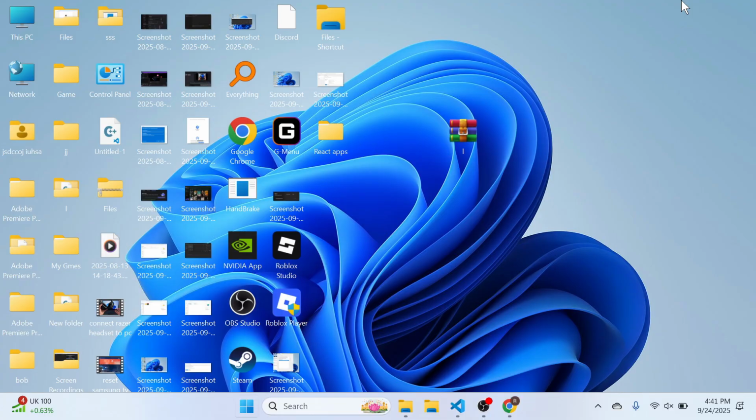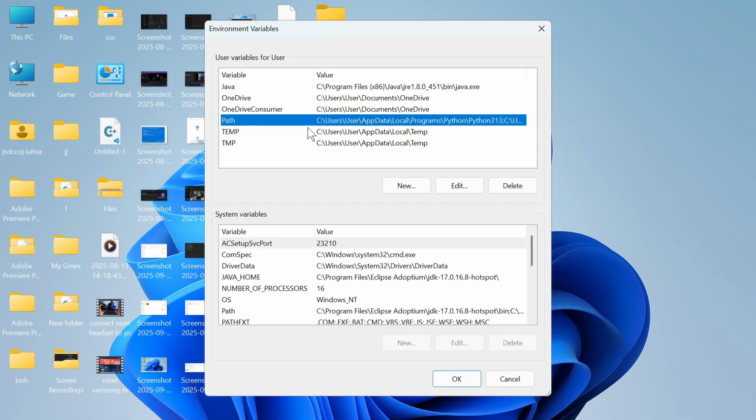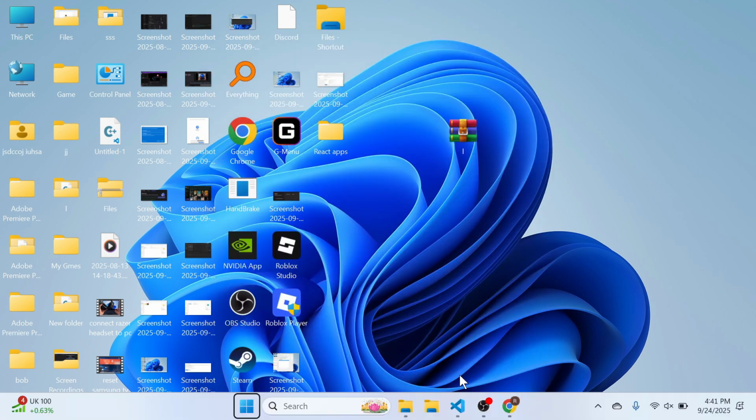Once you've done that, we're going to open up the start menu, search for the word environment and click on edit environment variables. You can then click on the option called Path and press Edit, click on New, and then go and paste in that file directory and press enter. Now once you've done that, just go and press OK and OK to save your changes.